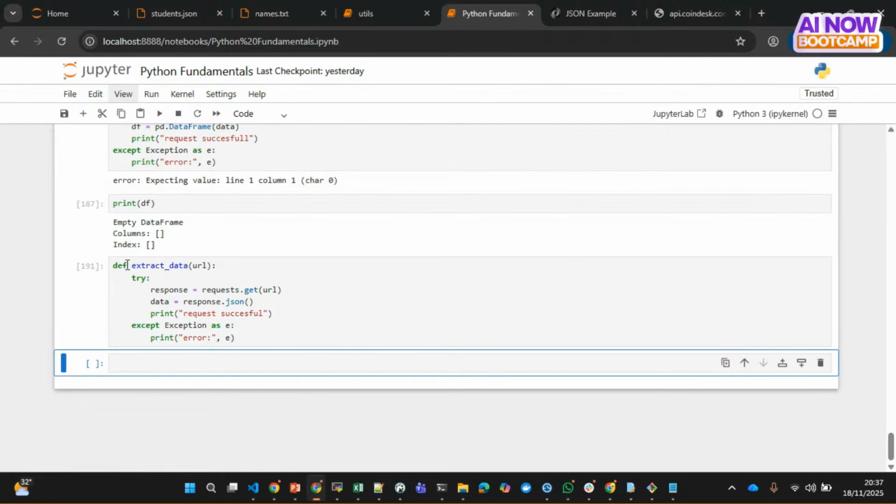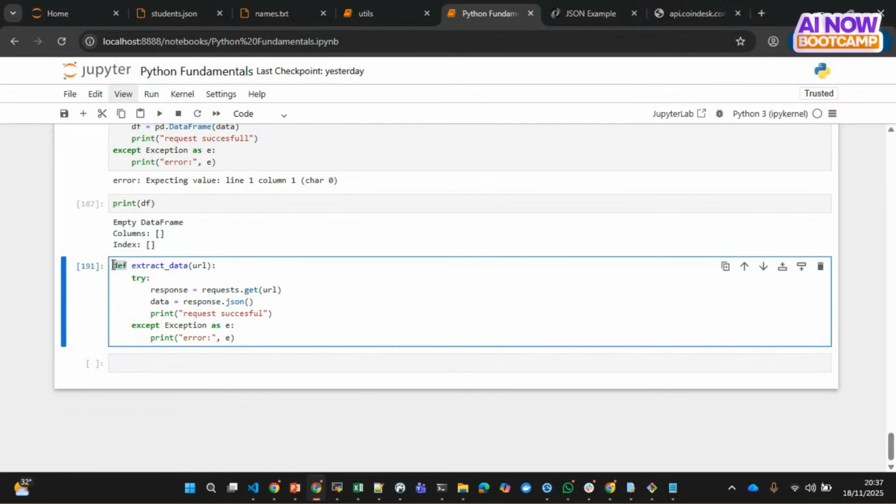So remember, for our function, you start with your def statement to define your function. Then our function name in this case is extract_data. And what's the data we're extracting from? It is going to accept one positional argument, URL. Then starting our transaction, we're using the try and except block. So try to get requests from this URL, store the request in a variable called data after converting it to a JSON format. Then, if it is successful, print out request successful.